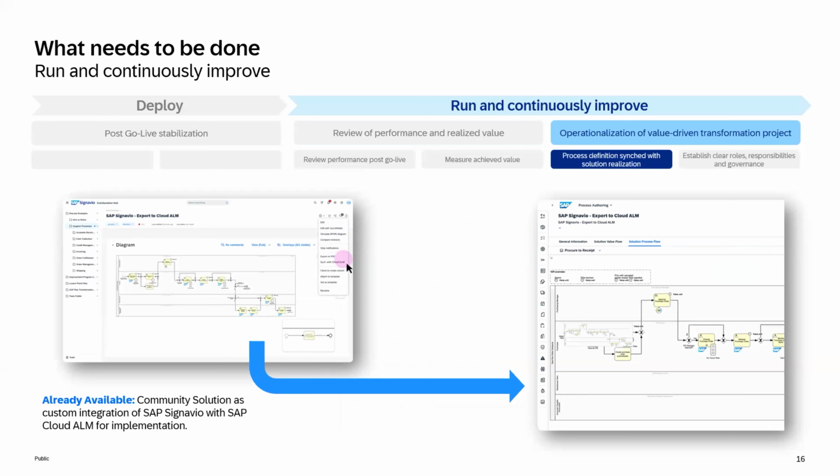The second goal after reviewing performance and realized value is to actually operationalize towards a value-driven transformation project, meaning to prioritize values in the transformation project. And in a broader sense, this means to shift from a project mindset towards an organization that particularly focuses on business process management and realizing actual values. In this activity, SAP Signavio and also Cloud ALM, for example, come into play. Aim is to keep process definition in sync with solution realization.